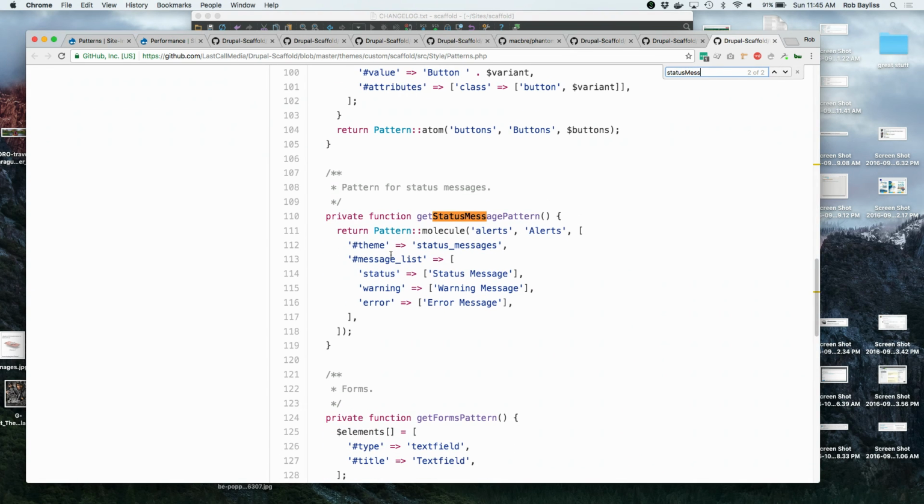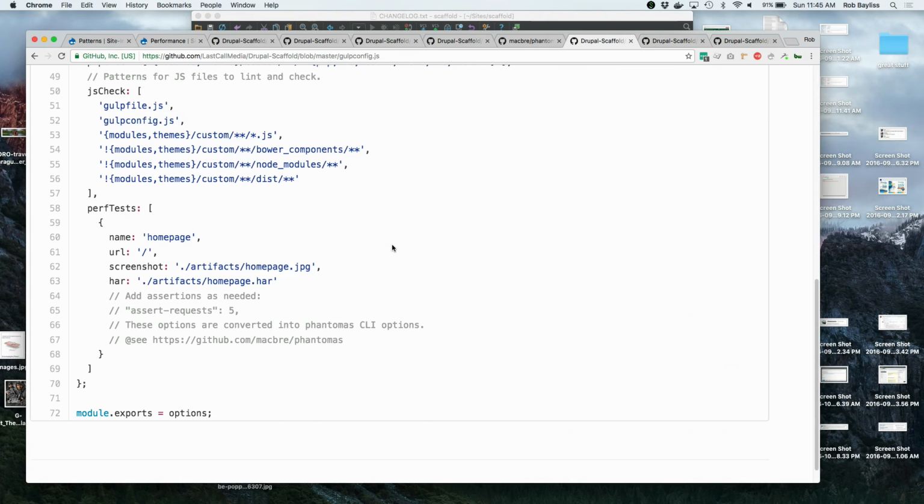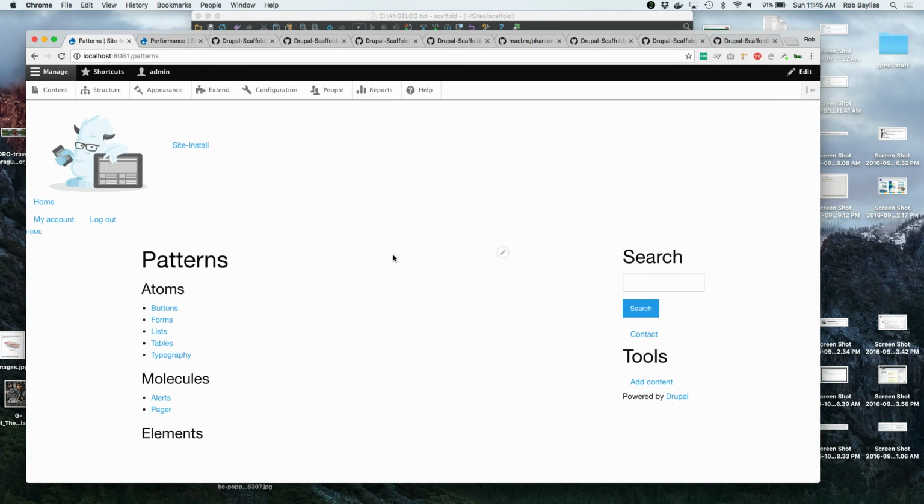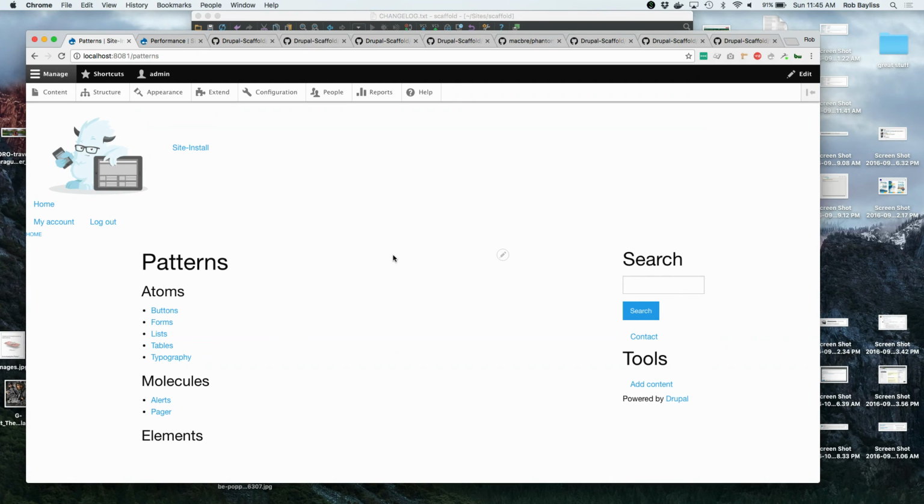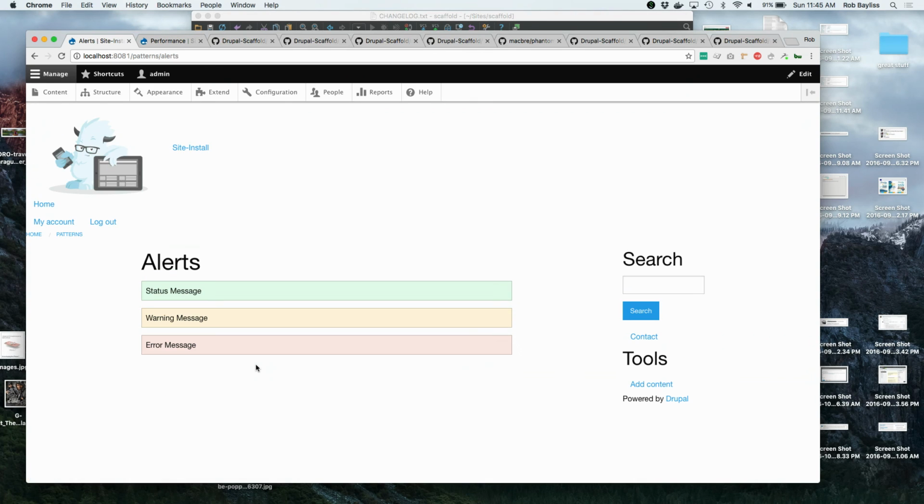So the difference here between something like Pattern Lab is this is passing through the Drupal theme system. So we're calling theme status messages on this theme. We give it the message list, and what we get out is the exact markup that you would get from running when you see a status message on the site. So here is what that looks like right there.